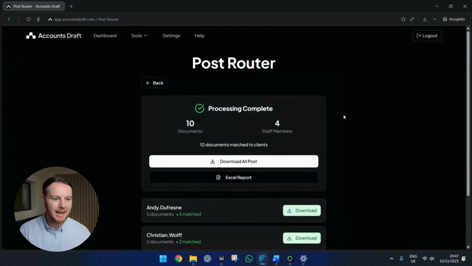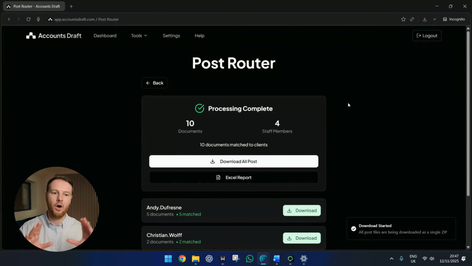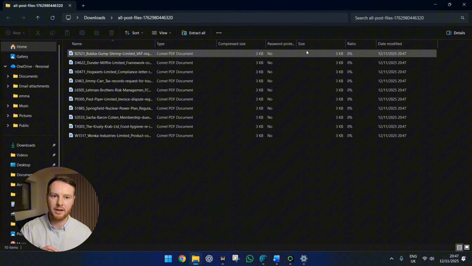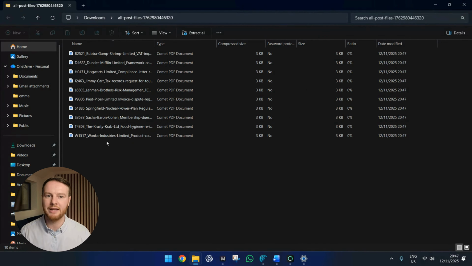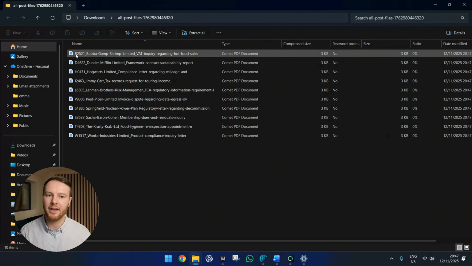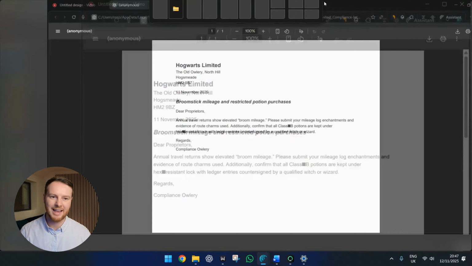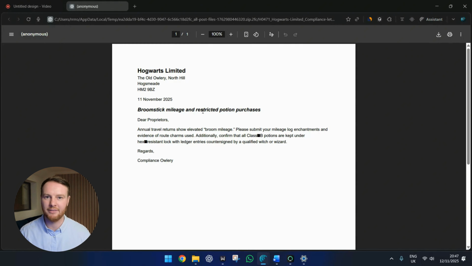So let's close that and we'll actually download the post. So this will download all the documents. And it'll have them all renamed. So here is what that looks like. There's your renamed documents with client code, company name, and a description of what it is. And if we jump into a random one, again, I just generated it with AI for convenience. I can't use client data, unfortunately.